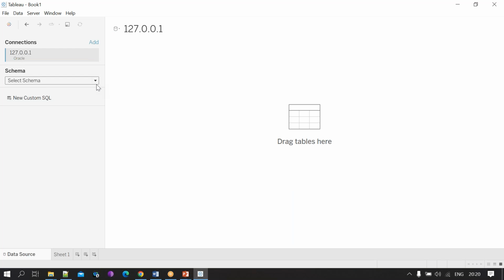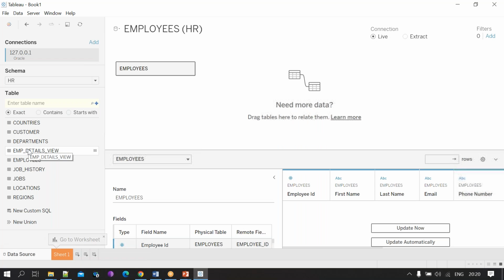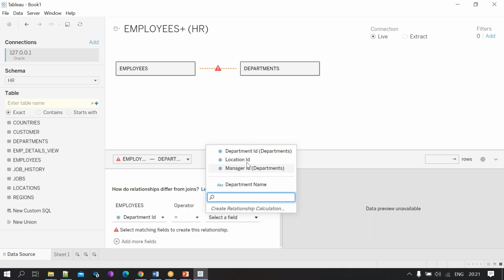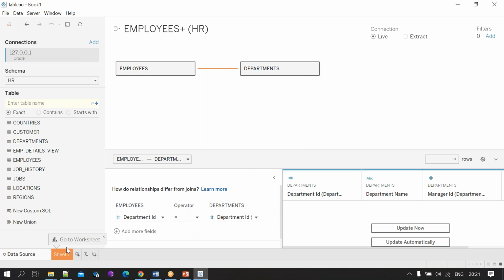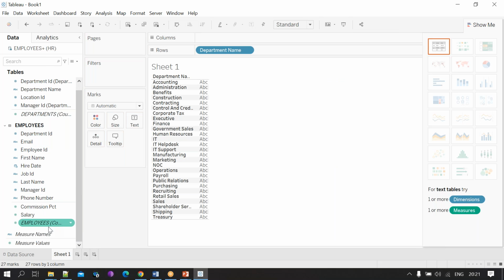I'm not going to write any single line of SQL code, guys. I'm going to bring the employee table. That's it. And if you want to see the department name, I'm going to bring the department table as well. We need to just make the relationship between these two tables, selecting the common column, department ID. Here also we have a department ID. Simple. That's it. Then insert a sheet, and I just want to see how much salary we are paying each department.